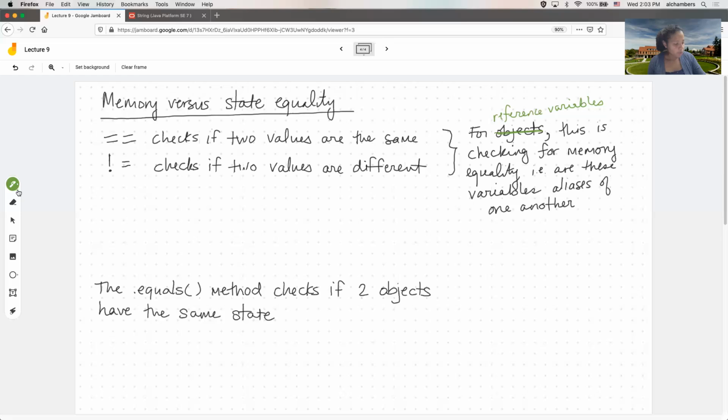Going back to our die example, if we wanted to have 2 reference variables of type die that are equal in terms of memory, the memory address they store, we could use the same code that we had before, right? We could say die d1 equals new die. And then I could say die d2 equals d1. This is one way to accomplish memory equality. They are now storing the same memory address.